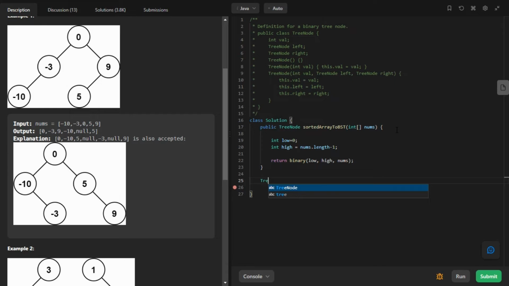So this new method needs to have some kind of a return type. Because we're going to be returning the node itself, I'll take it as a TreeNode, and the method is going to be binary. It will have int low, int high, and also the int array. This is something which we have to create. So let's proceed further and try to implement the logic.